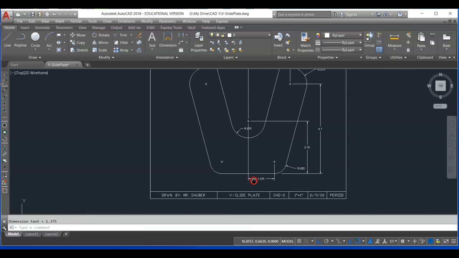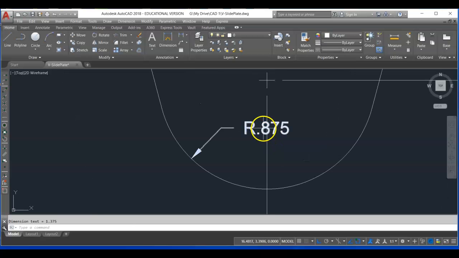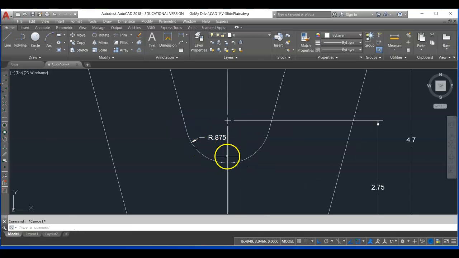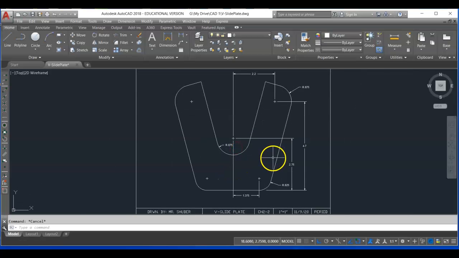1.375 dimension. Now, take a look at this. I do not like that. We've got to fix it. So we're going to try to get that to fit off to the side, and that'll work just fine. Doesn't touch, barely fits, but it will fit.